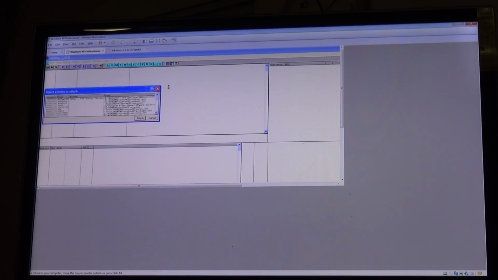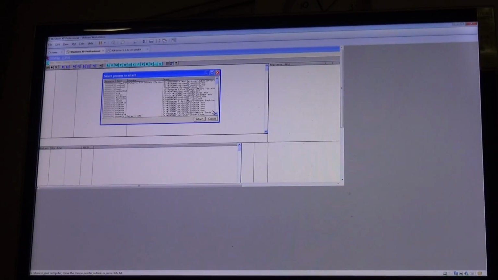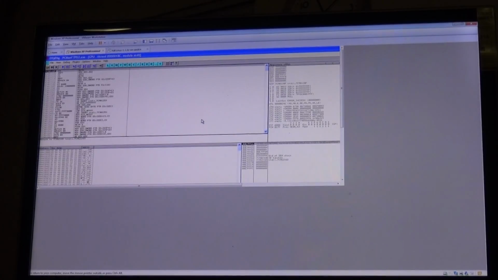File, attach, and then search for the program, search for PCman. So this is PCman here, the server that is vulnerable, and click attach. So once we attach, this is the output that we get. You can see right here on the right hand side is the registers.